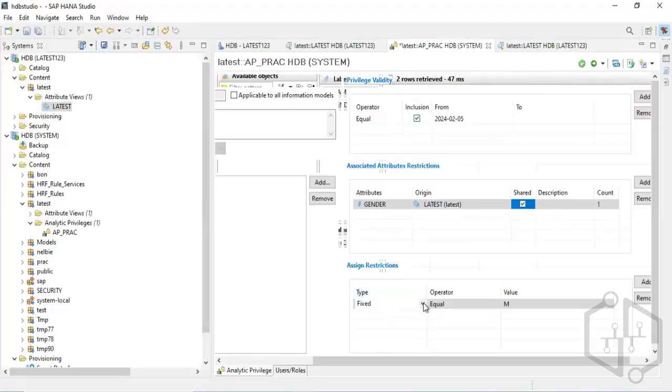So where can you assign this procedure once it is recorded? You can assign it here in assign restrictions. Now the restriction is fixed. That means it is a static restriction that we have created. So instead you can assign a catalog procedure or repository procedure.